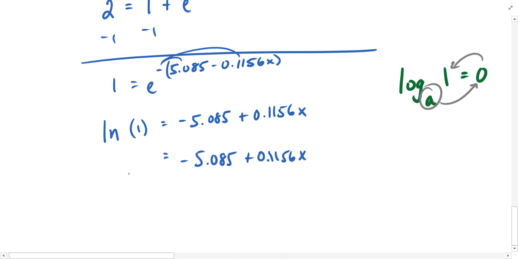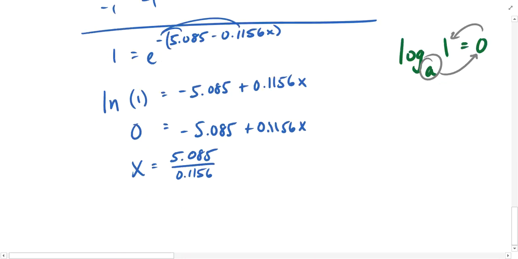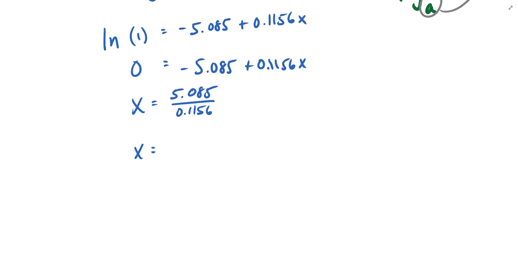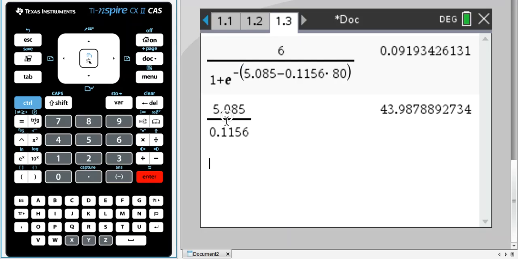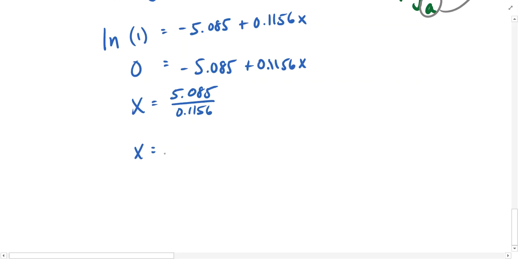So I'll add 5.085 to both sides, and then divide by 0.1156, and that'll leave me with 5.085 divided by 0.1156, and that's our x value. And on our calculator, I did that off camera there. 5.085 divided by 0.1156 is 43.9879 degrees. And this is degrees Fahrenheit.